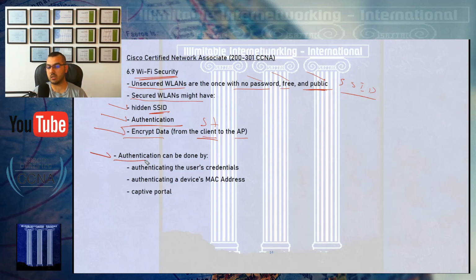So for authentication, basically, it can be done by, number one, authenticating the user's credentials. When you want to connect to a station, it will ask maybe for a password, which is the passphrase. That should be enough. Or it will be another way, which is the captive portal. Captive portal is exactly like the hotels or the hotspots and restaurants, in the way that you can see there is a Wi-Fi signal when you search using your mobile phone or PC, and there is no padlock next to it, so you know that there is no password required for this network when you want to connect.